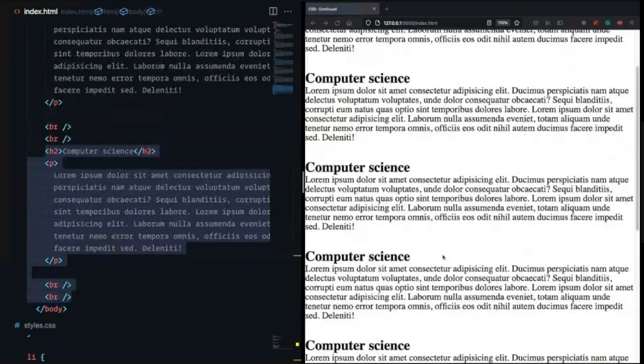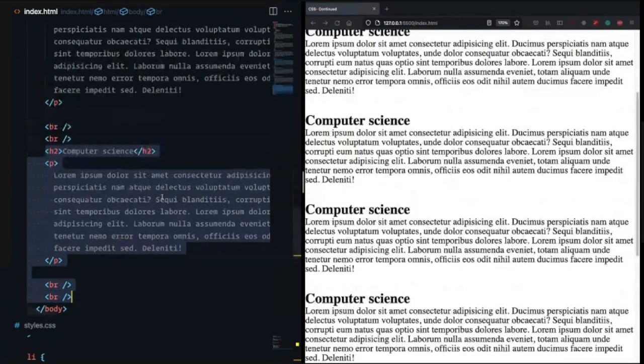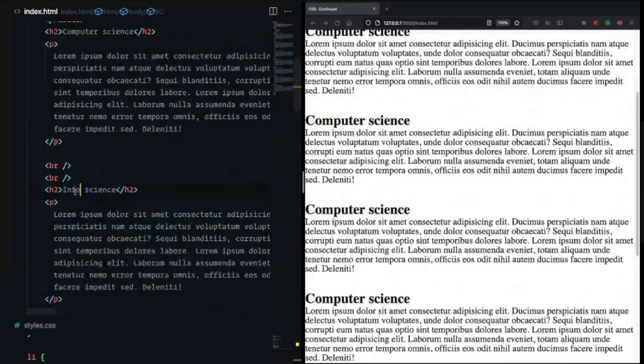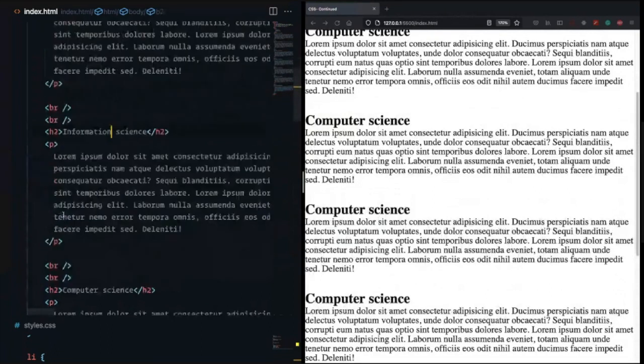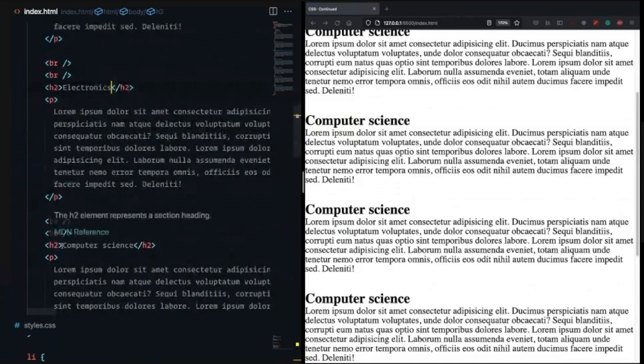You can see here, I can scroll it down. This is fine. So I have this computer science. Let me change this to information science, then change this to electronics, and this to electrical.